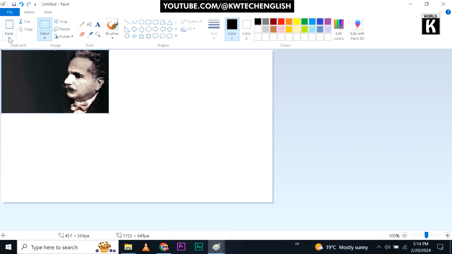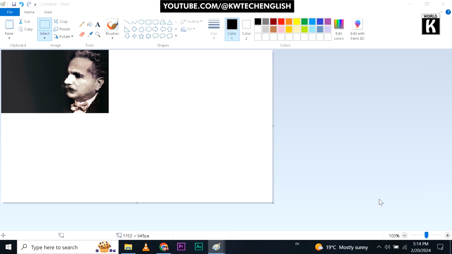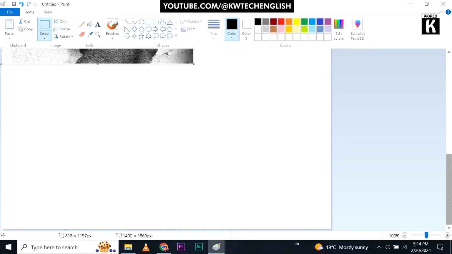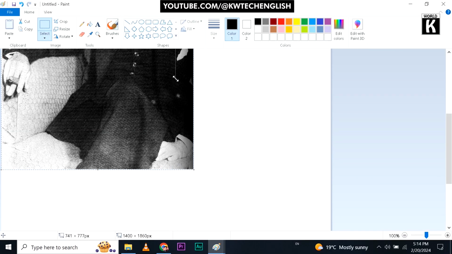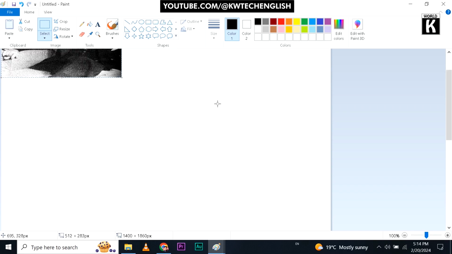So we can again click on the paste and paste, click on paste from, and after that select the other image. And here you will see the image is too large, so we can again rescale this image so that we can easily put this according to our desire.